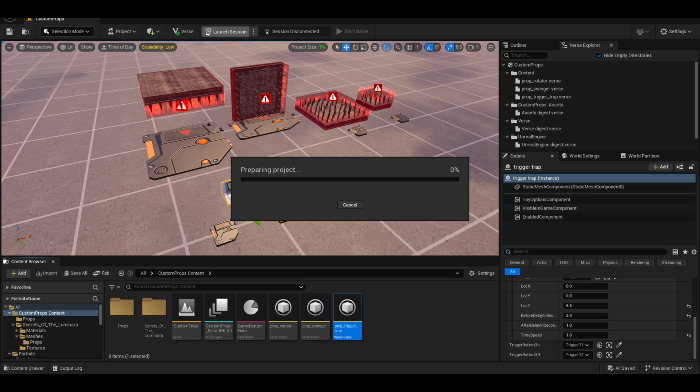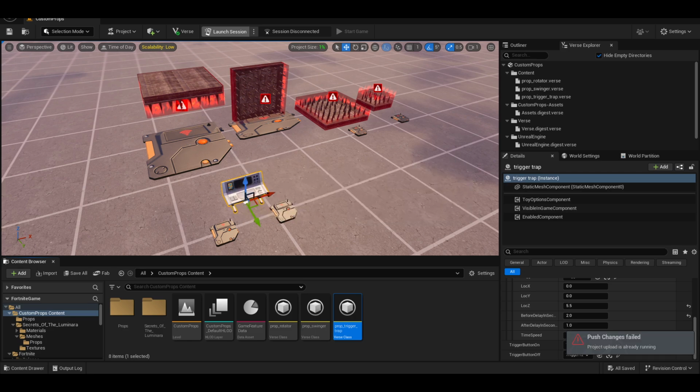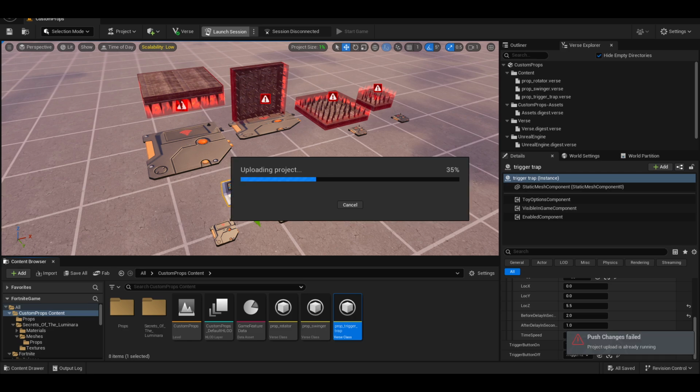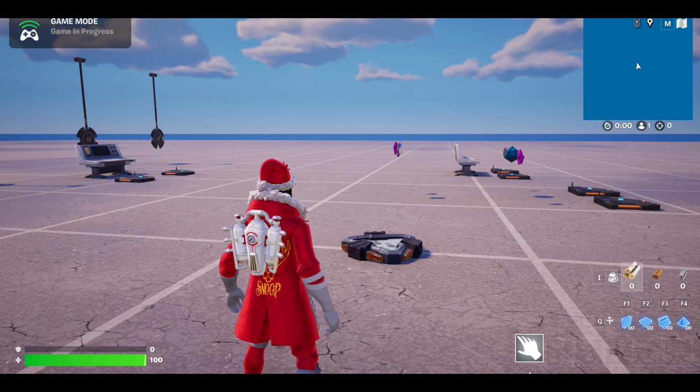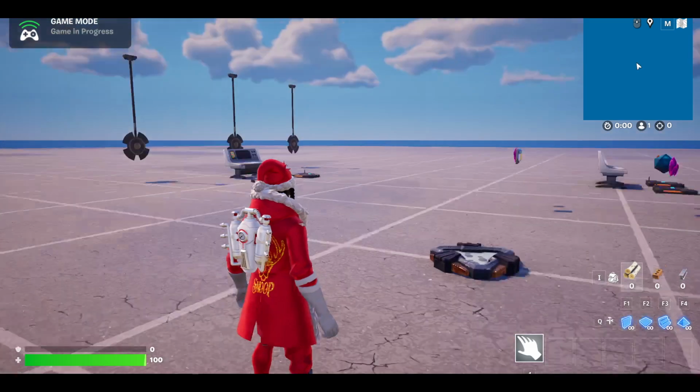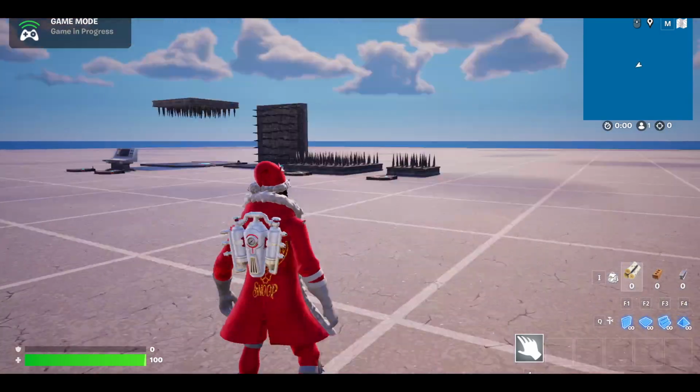Maybe I'll pause it from here so you don't wait too much. It's taking time to load everything, like the game loading. Okay. All right. So the game has been loaded.